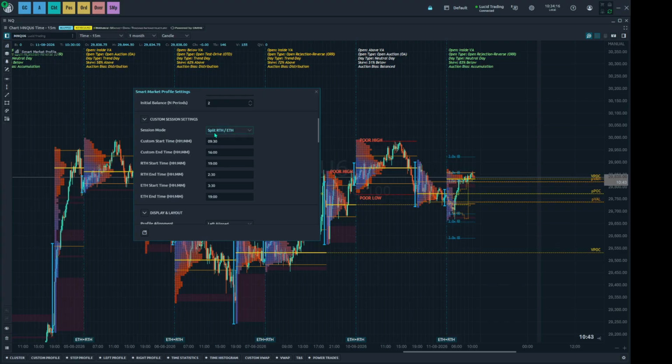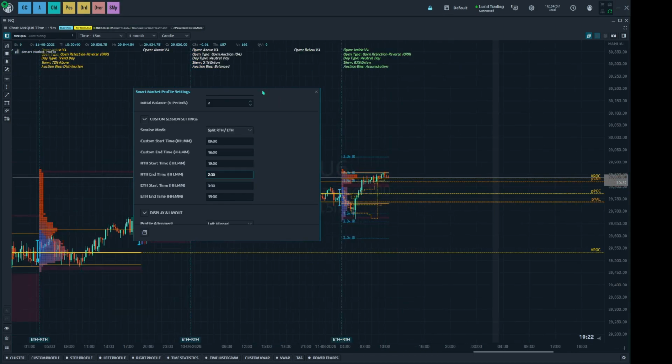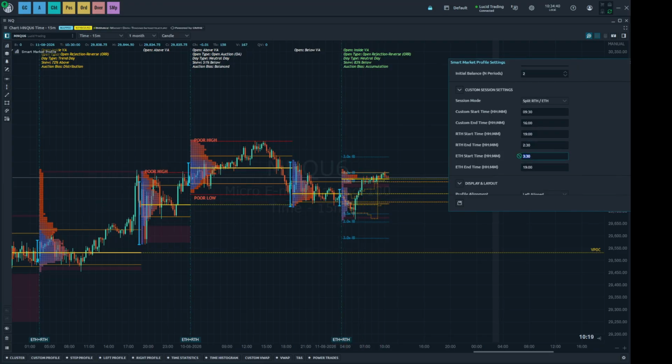Now let us see how we can do a split RTH and ETH. Right now what we have given here, the RTH is starting at 1900 and ending at 2:30. So the RTH session is shown here, which is starting at the evening session as per my time frame. You need to provide the timing here, ETH and RTH, as per your local timing. If you are in the US, then you provide your timing, and if you are in Australia, you provide your timing. That is the way you can do a different session or a combined session profile.